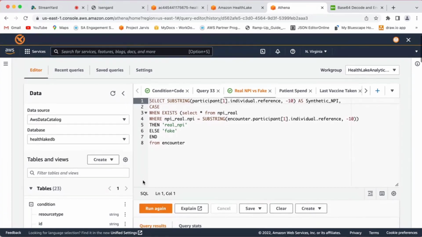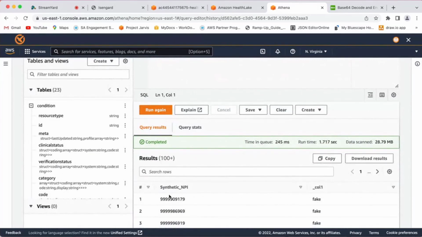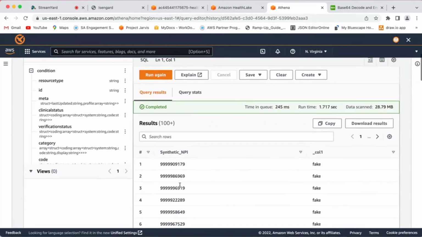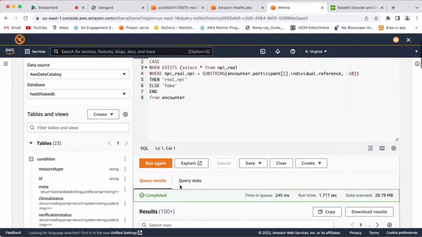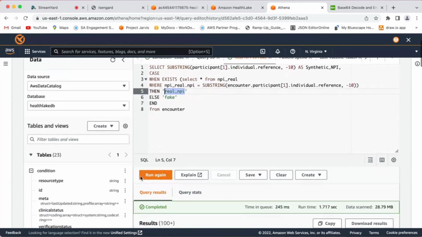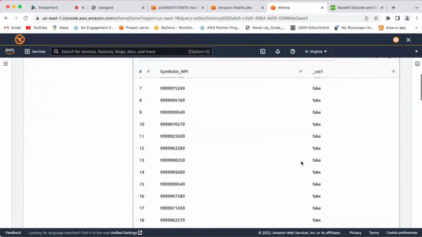And basically it's asking whether the NPIs referenced here as part of the synthetic data have a match within the real data set downloaded from the CMS website, those 1 million records. Of course, the answer should be a no, and if it's fake, represent that as fake. And as you can see, these are all fakes.